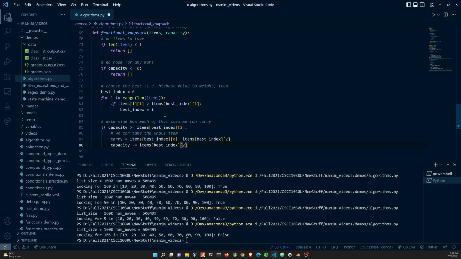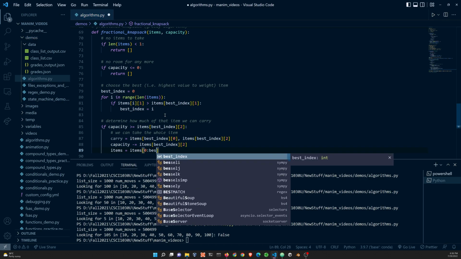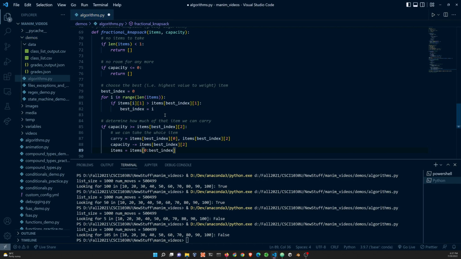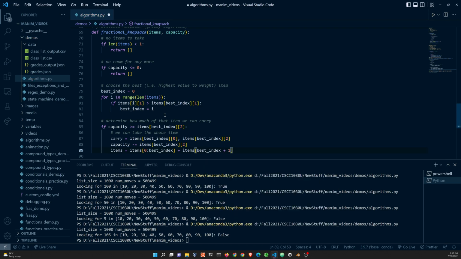And then I'm going to remove this from my list of items. So I'm going to set items equal to items, taking all of the items up to best index, not including best index. If you remember, that's how the slice operator works. And then I'm going to concatenate that list with all the items after best index. So that's going to be best index plus 1 colon. If you leave out the second part of the slice operator, it goes all the way to the end. So it's going to basically take all the values except the one at best index. And then I put that back into items, the same exact variable.